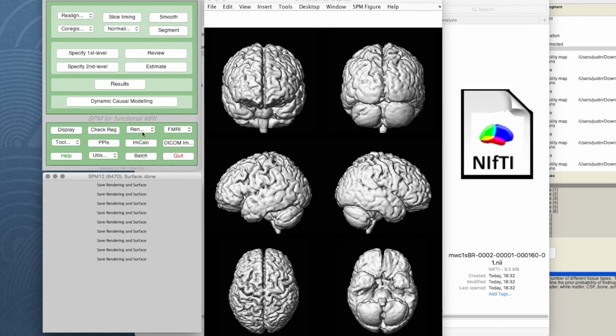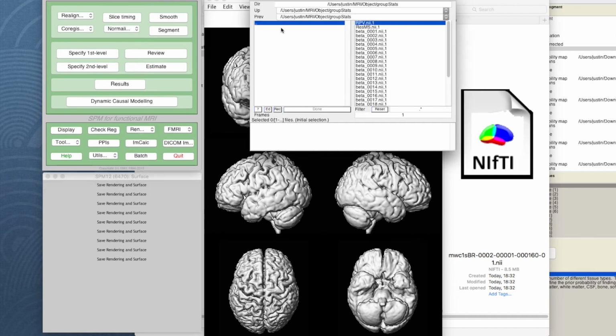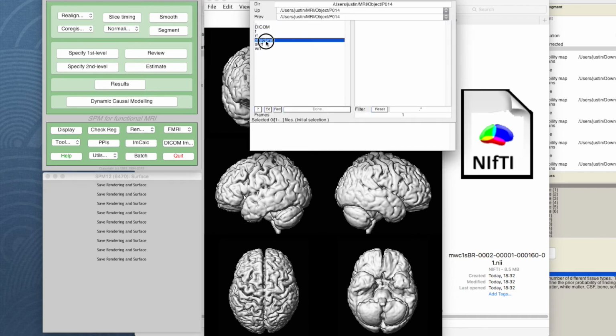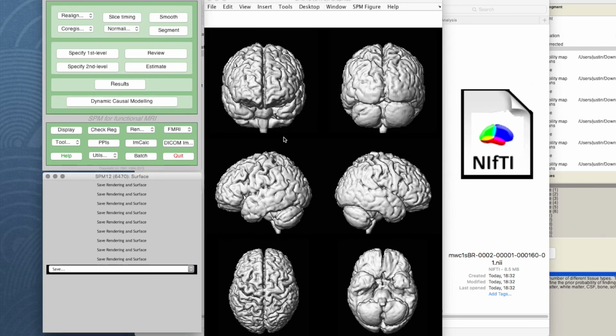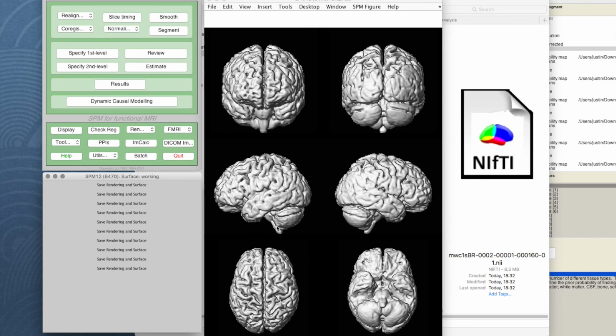There are things we could do to try and get that back, but I won't do that now. That's done. So we've got one more to do, extract the surface. Participant 14 structural C1. Sorry, didn't mean that. Put in C3 by mistake, C2. And save both. And we'll see what we can do with that in just a moment. That is the rendering complete.